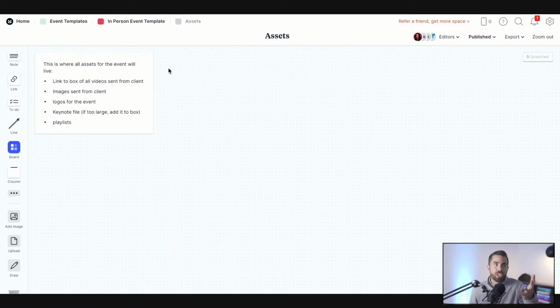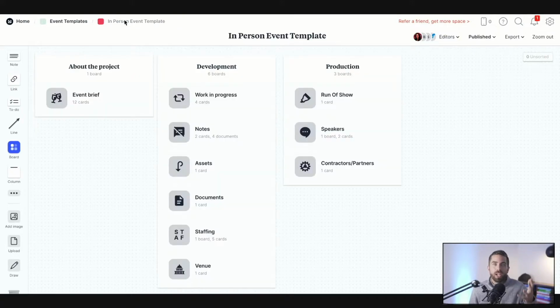And here, just like this, under the assets section, you can add in images, you can add in pictures. There is so much that you can do with Milanote. So that is event tech tip and trick number 1: use Milanote.